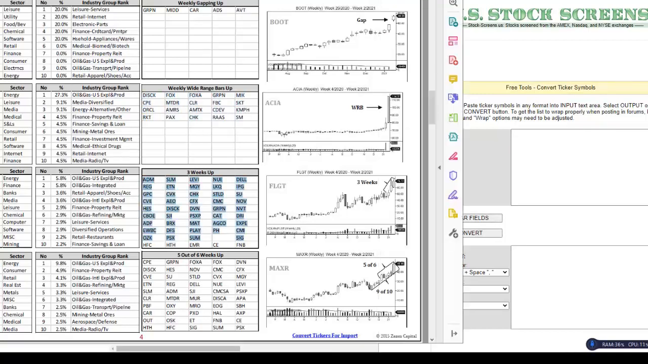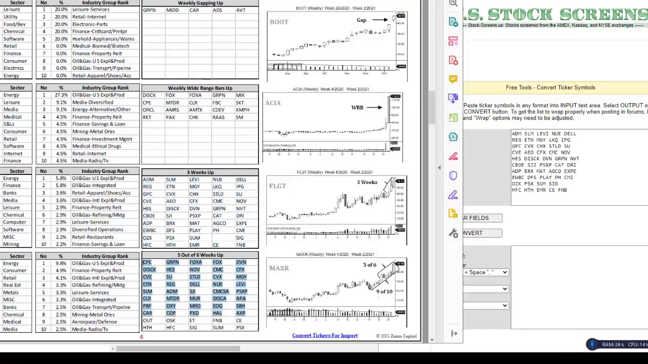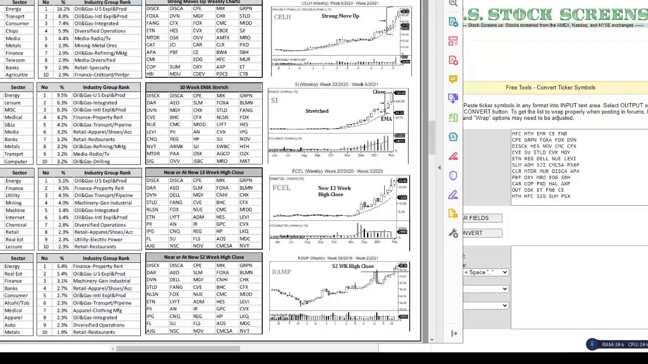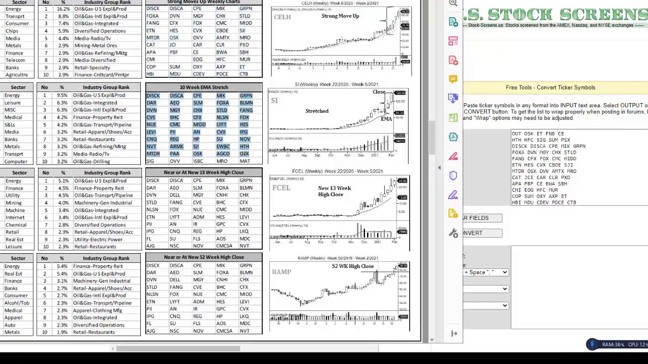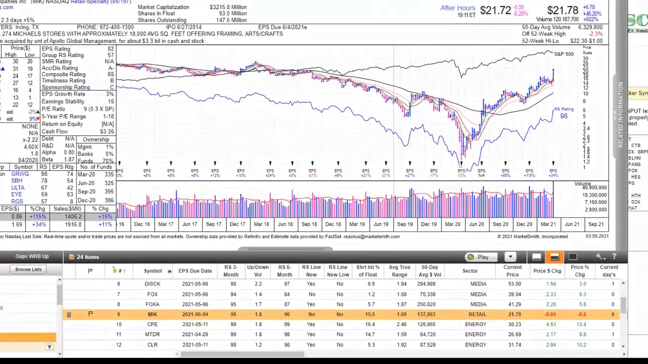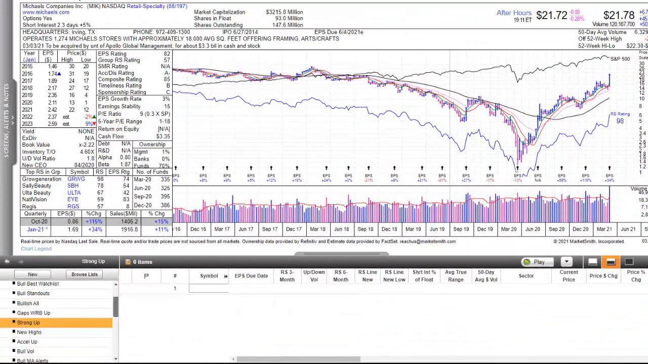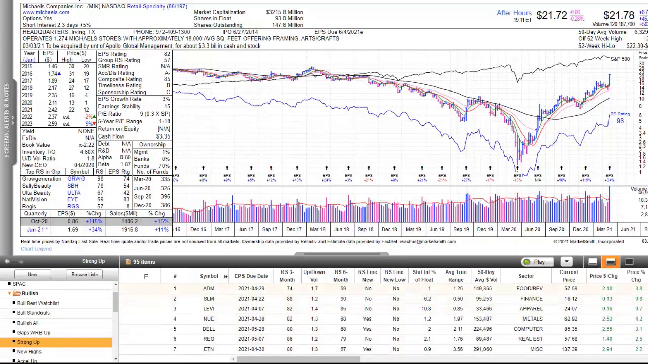The next thing I do is I clear my fields, and I go on down to strong stocks. I copy and I paste 3 weeks up. I copy and paste 5 out of 6 weeks up. I also do the strong moves up and the 10 EMA stretch. Convert those, Control A, Control X, come into the strong up list, Control V after I've clicked into it, and I just work my way through each list.